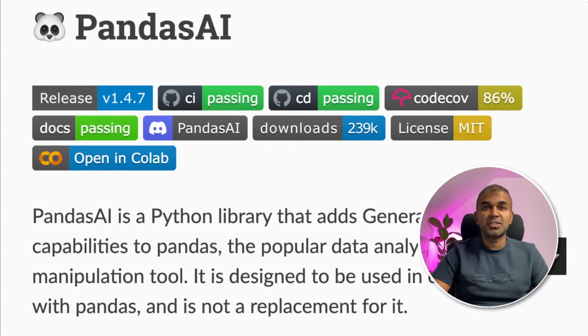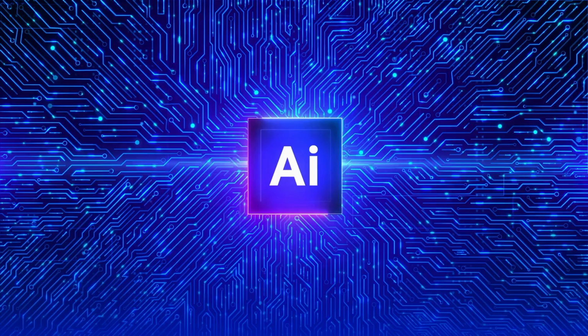This is huge. Do you want to analyze data from your Excel sheet? Do you want to plot charts for the data in your CSV file using a large language model? That's exactly what we're going to see today. Let's get started.